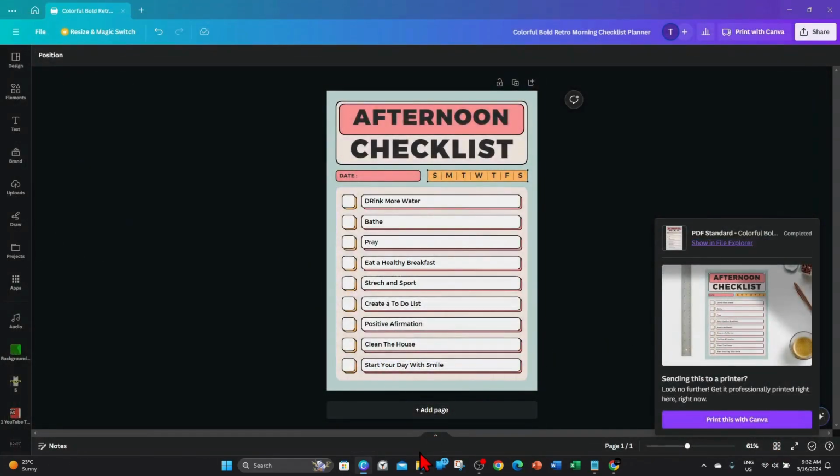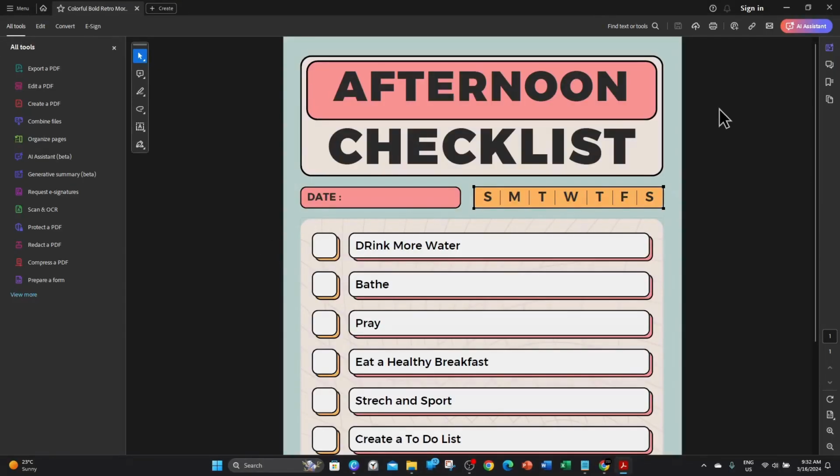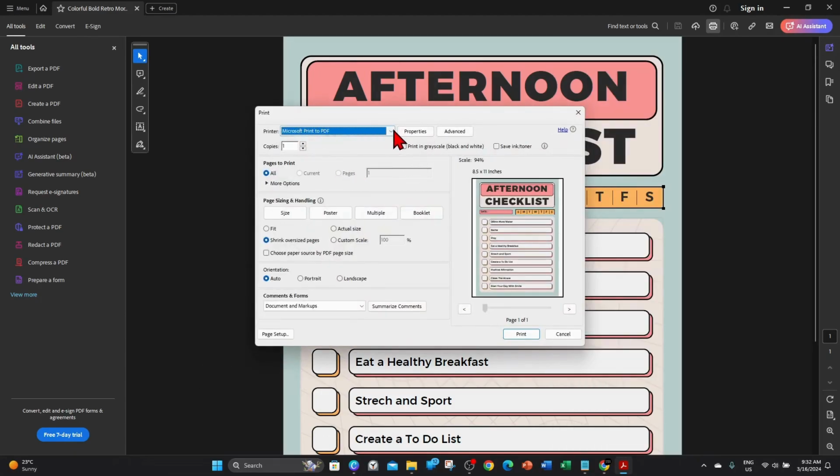So I'm going to go ahead and open up this file. Here it is here. It's a PDF version. So now to print this, just simply click on print. And then select your printer. Select how many copies you want to print out and all that stuff. And then click on print.